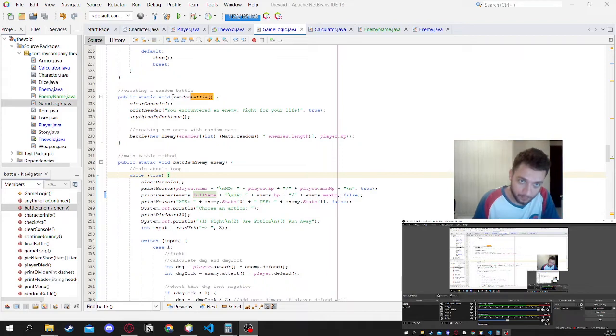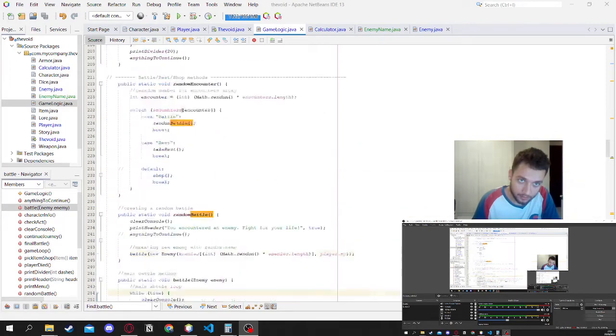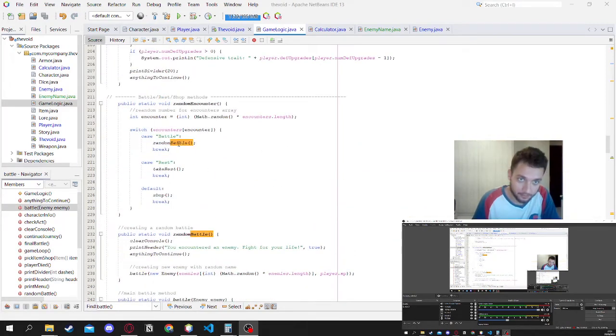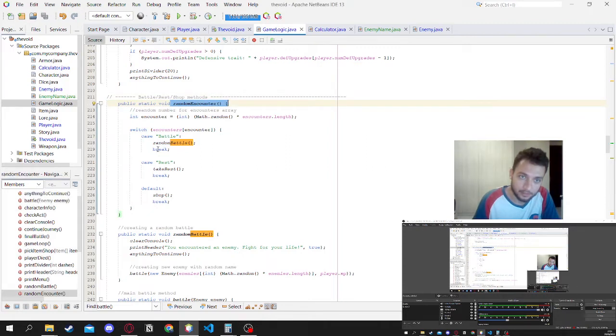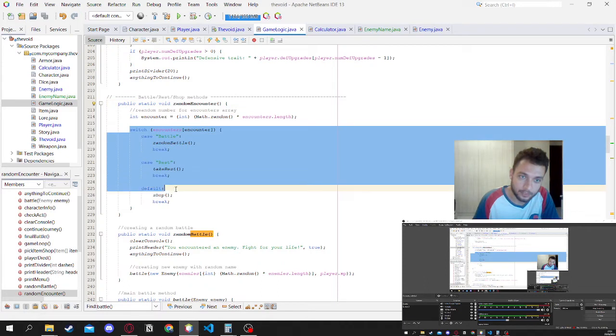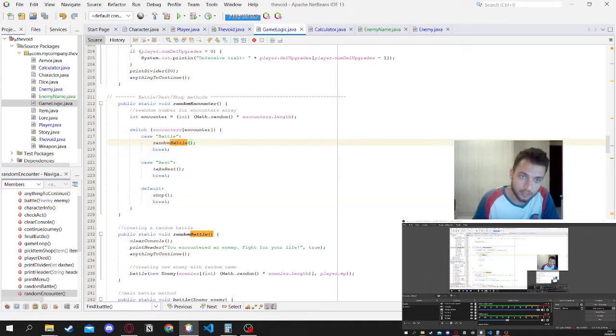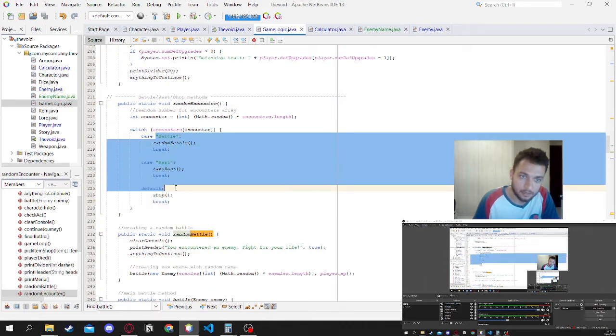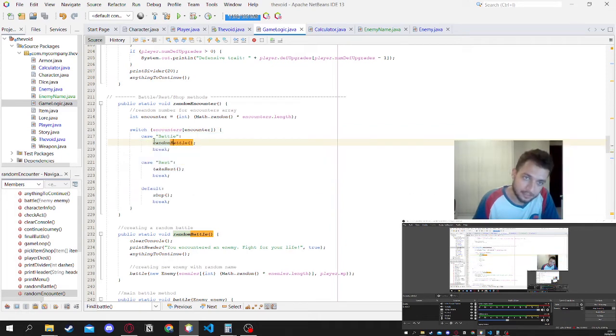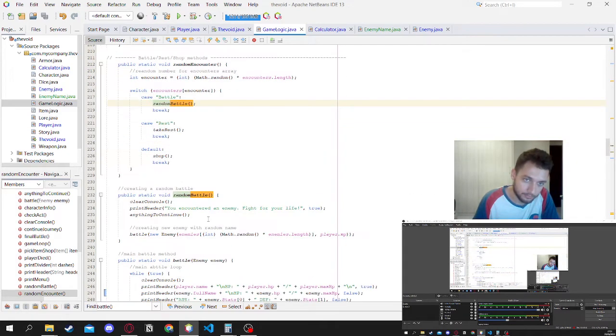be called. So whenever the player selects the first option and then the main menu, he can choose to continue his adventure, and it has a chance of calling the random encounter function. The random encounter function will have 3 cases, which will be battle, rest, and shop. So in case it is a battle, it's going to call random battle.